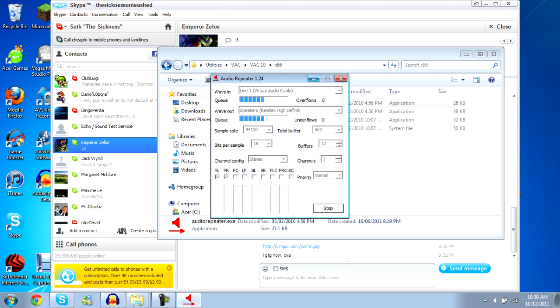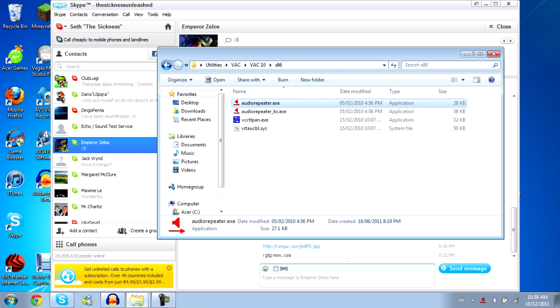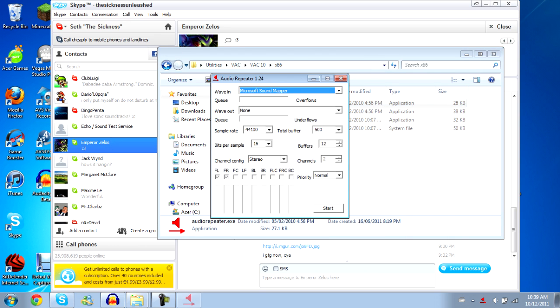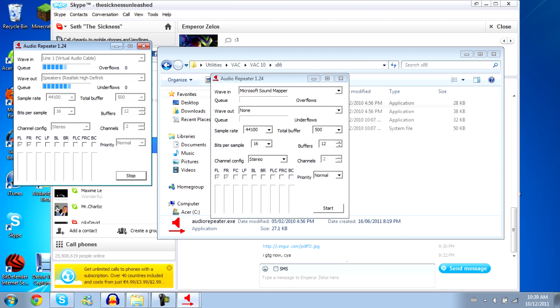Next, you're going to want to minimize that, because it's all well and good that you can hear it, but you're also going to want to be able to record it, right? So what you're going to want to do is open another audio repeater. Yes, this will get a bit tedious. Also, when you minimize an audio repeater, it goes into your system tray like that. That can be annoying and good at the same time.